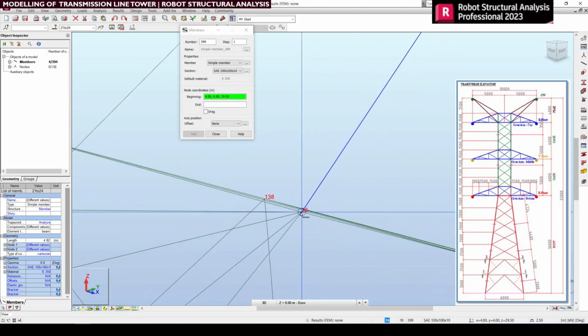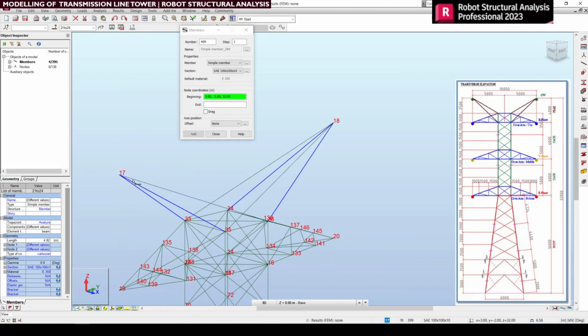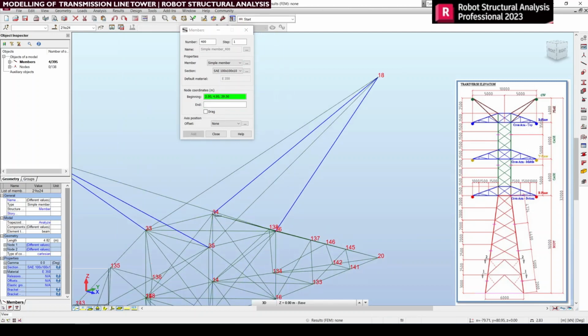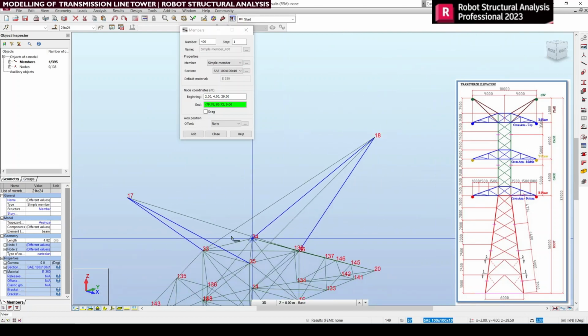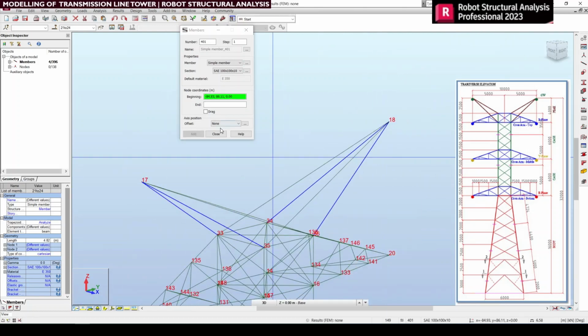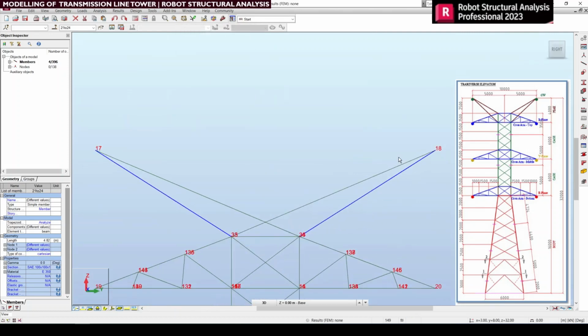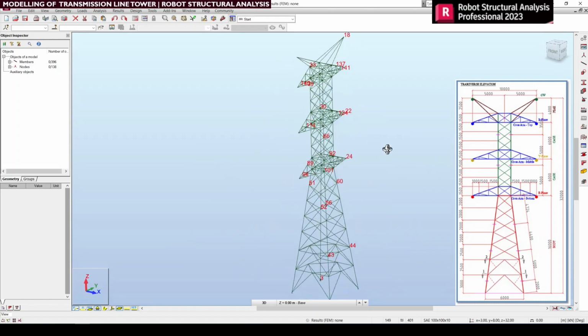So we need to create from here to here, again from here to here. So now it seems that the peak main leg members are strong enough to hold the ground wire wind and weight.